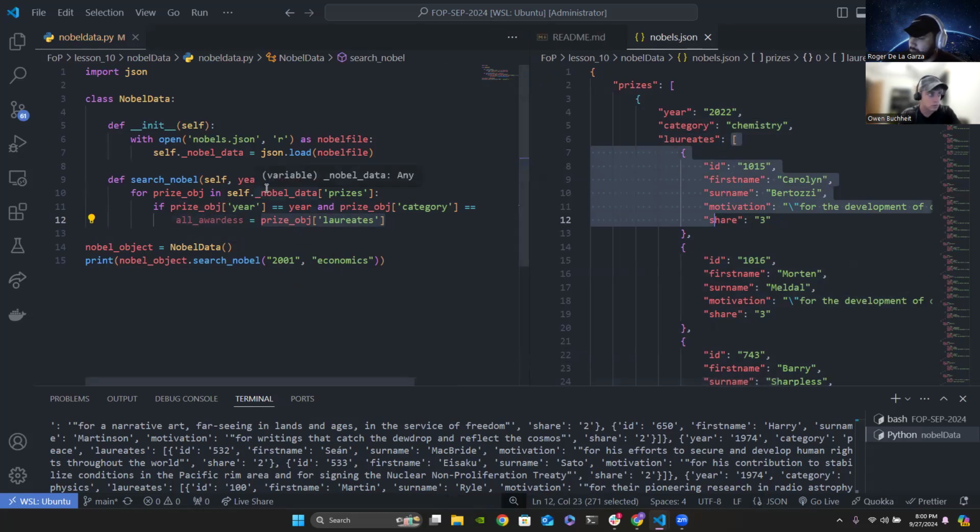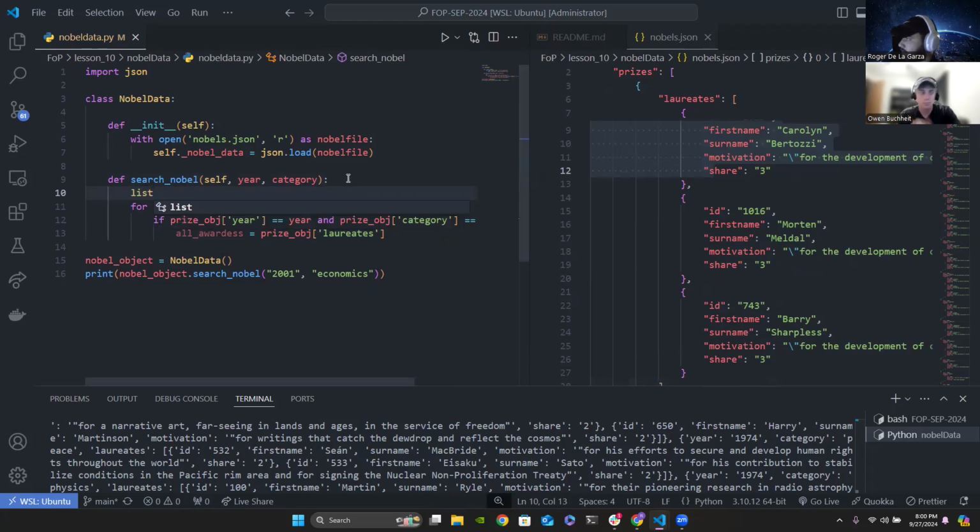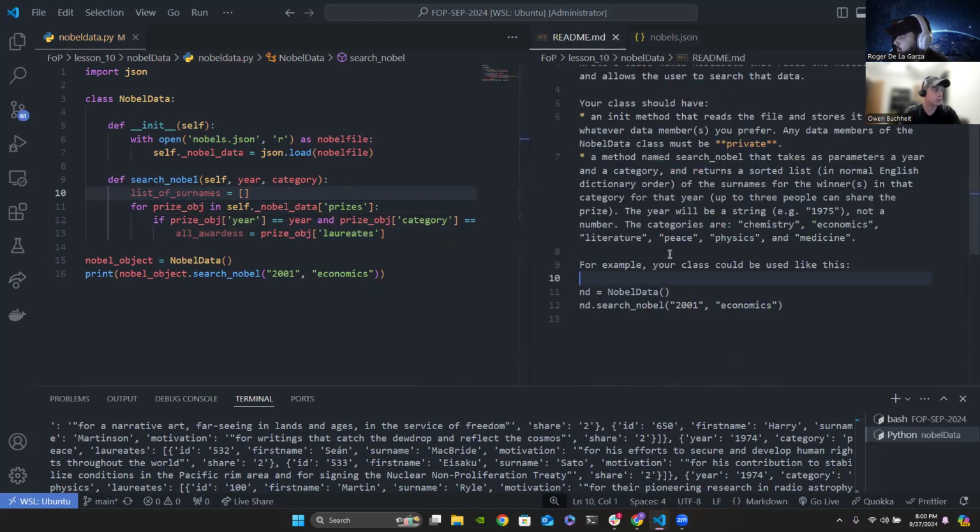We essentially want to be able to grab everything. This would assign it to this, but we don't want to essentially just assign it. We want to grab directly the people within here. Maybe we should make a list of the people we're looking for, so we should say like list of surnames, right? Because we're going to have to format our answer and add it somewhere. I believe that's what we need, right?